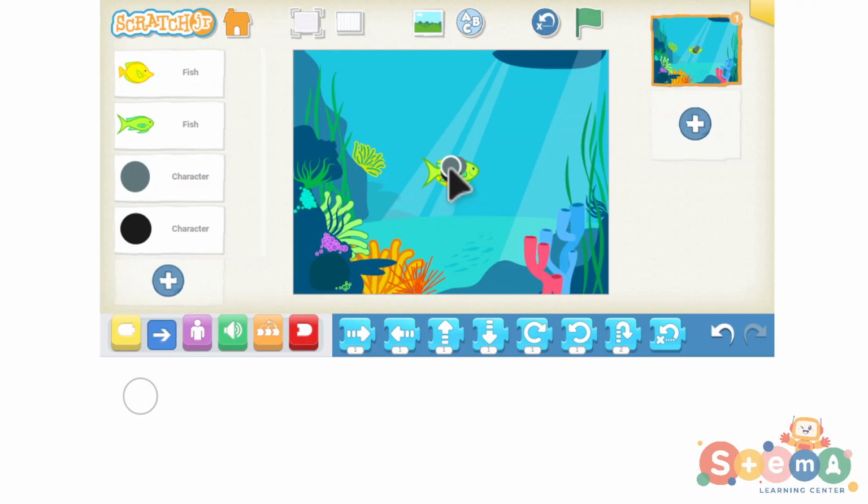Position the fish near the bottom of the ocean and place the stones higher up so they can fall down.